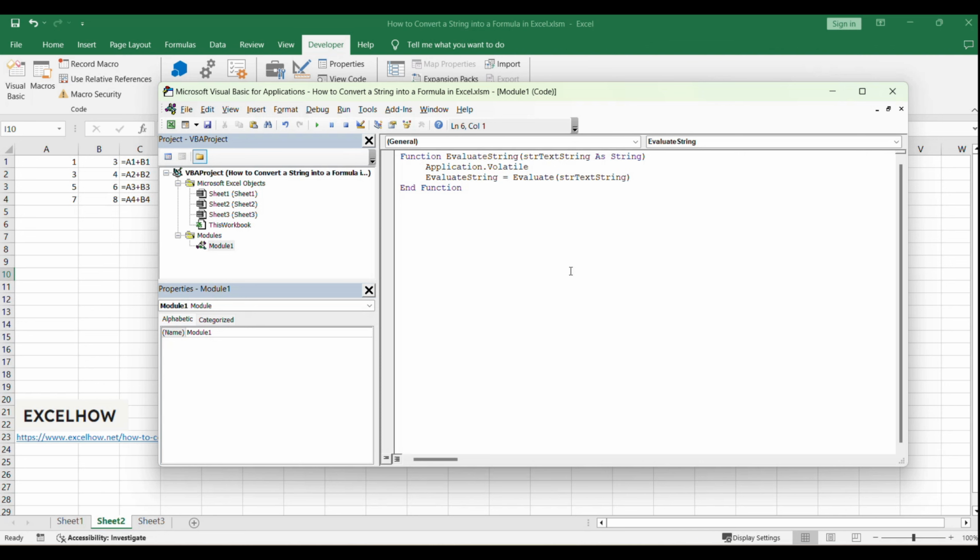Our UDF, named evaluateString, is where the magic happens. It takes a string that looks like a formula and uses the evaluate function to convert it into a working formula within Excel. After embedding the VBA code, the next crucial step is to save it. Saving ensures that our function is embedded into the workbook, ready to be utilized.